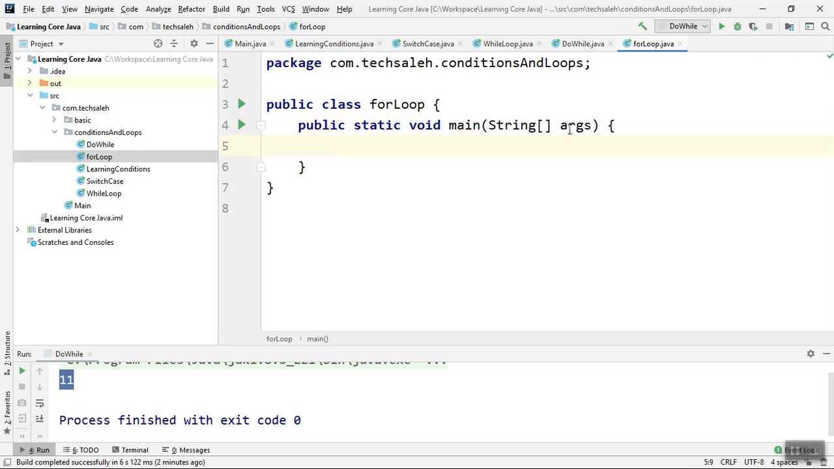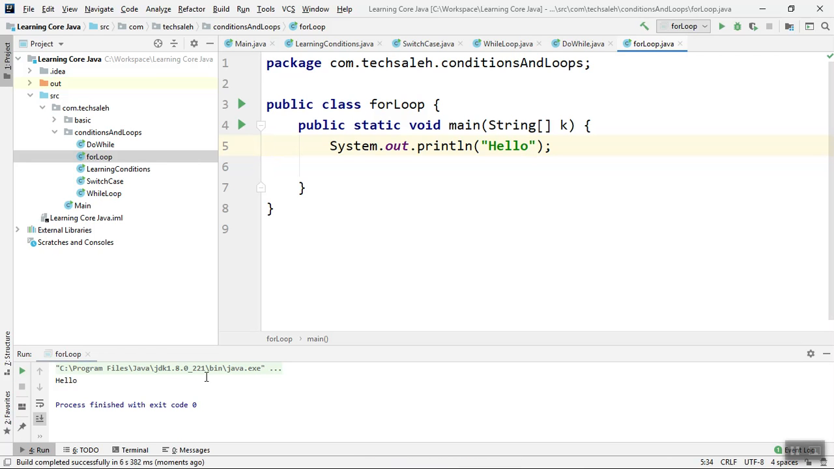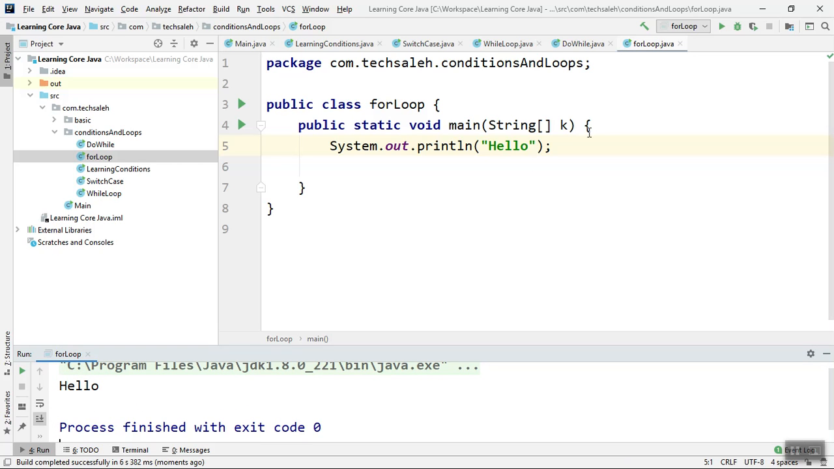One thing I would like to tell you is that the args I'm writing over here doesn't mean you must write this. You can write anything that you like. You can write K, and in that case too your program will run, right? So let me show you. Hello. You see that your program is still running, right? So don't think you must write this exact sentence.